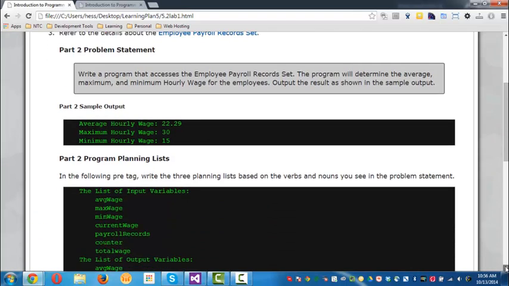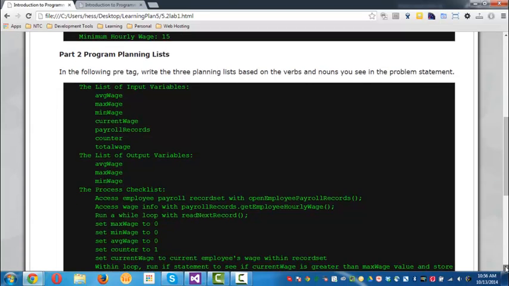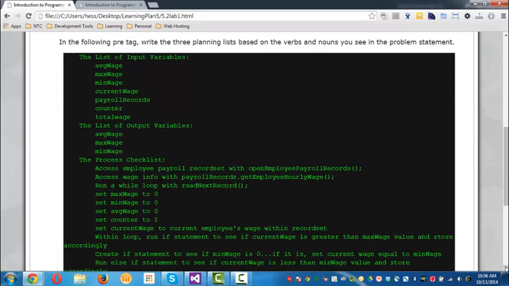So here's what I'm going to do. In my planning list, I have an average, max, and min wage variable, current wage variable, the payroll records, the counter, and my total wage. I'm going to be outputting only the average, max, and min. The other variables I'm going to use to keep track of where I'm at and do my calculation. So I'm going to access the employee payroll record set with the employee payroll records.